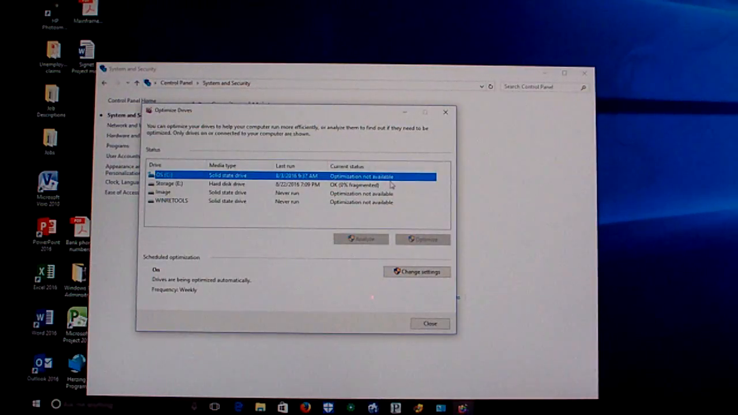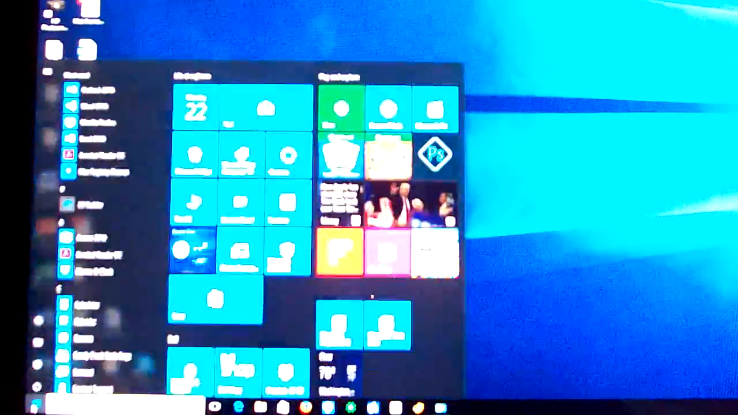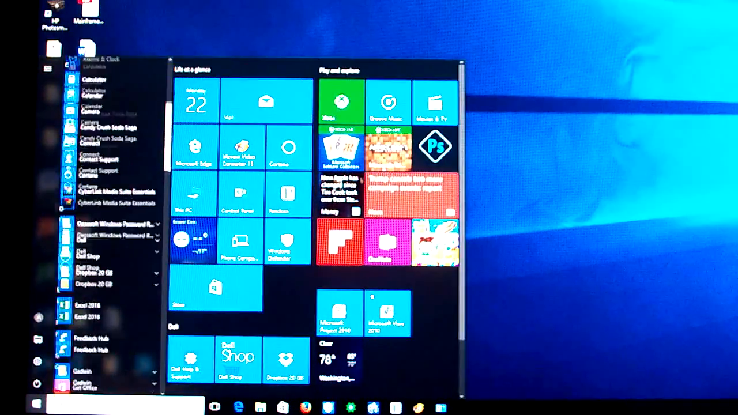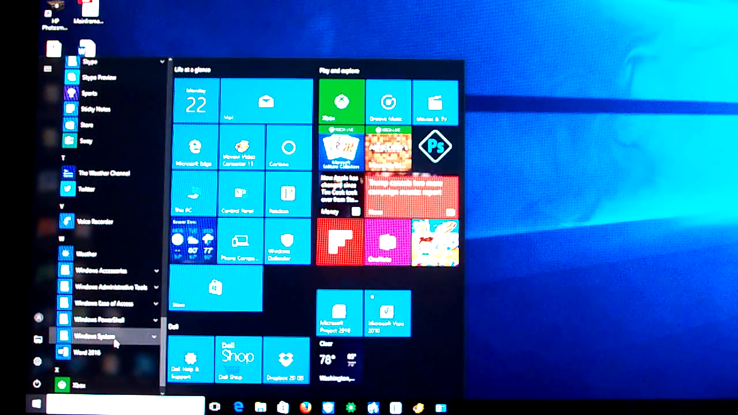If you have problems where you are receiving a message that the system is 10% fragmented, or that it needs optimization, this is what we can do. We would close this box out. We are going to minimize this Control Panel box, go back into the Start menu, and scroll down until we come up to Windows System again.